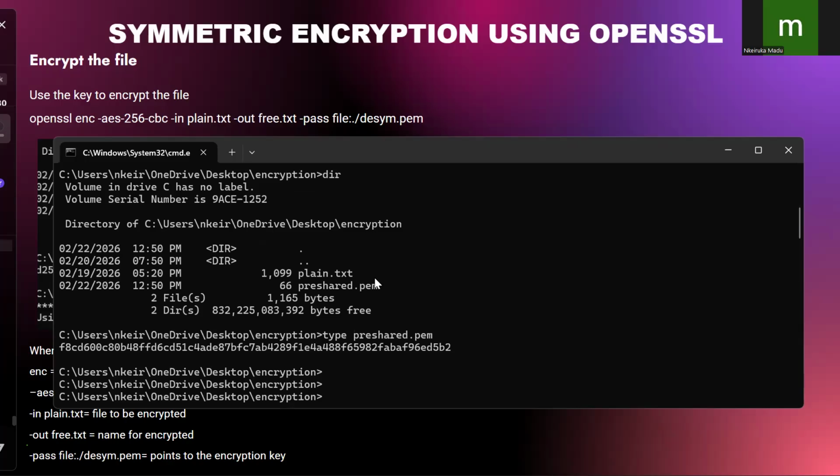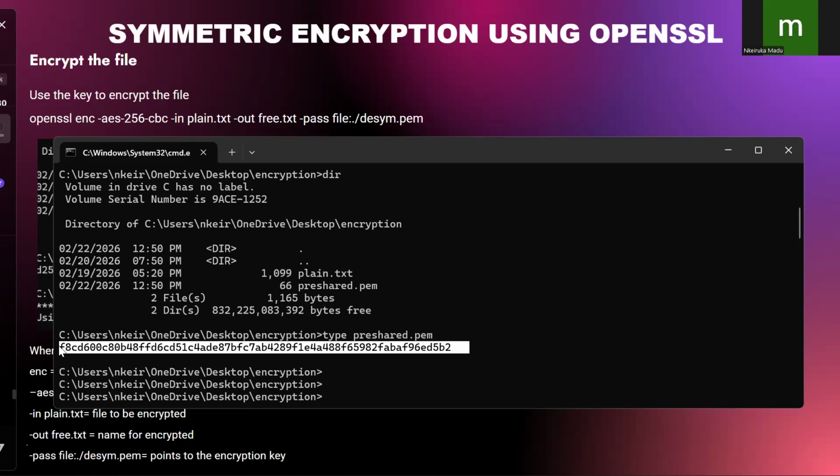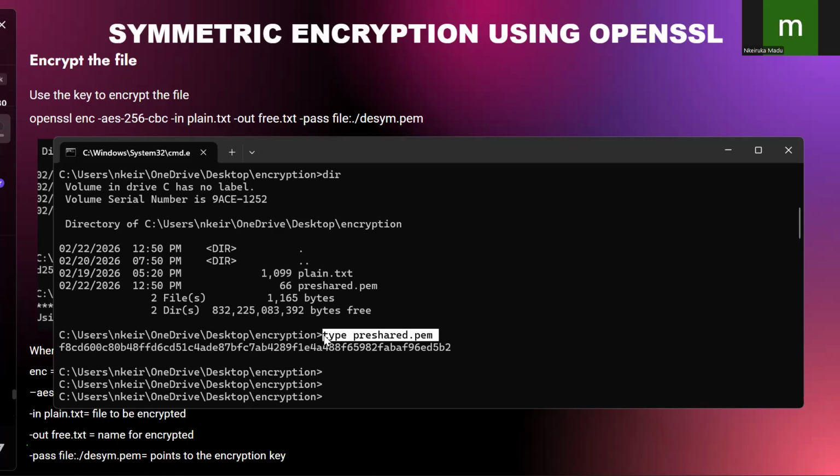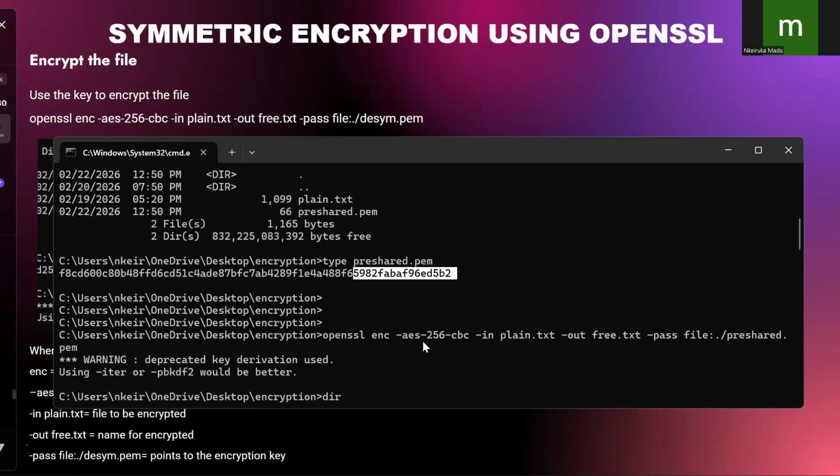Then this is me showing, after I ran the command, my pre-shared key is now part of this folder. And this command is how I view the pre-shared key content on my screen. Type pre-shared.pem. Then this is the content of that file, which is my pre-shared key. This one is just for me to view the key. This command is not doing anything except showing the content of that file.